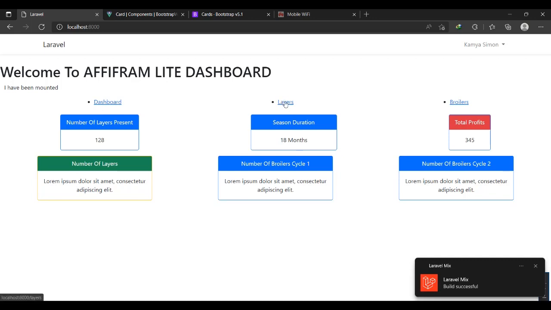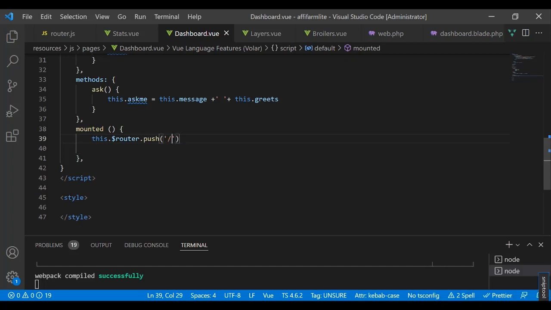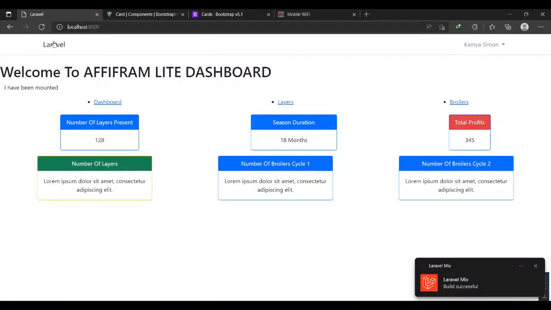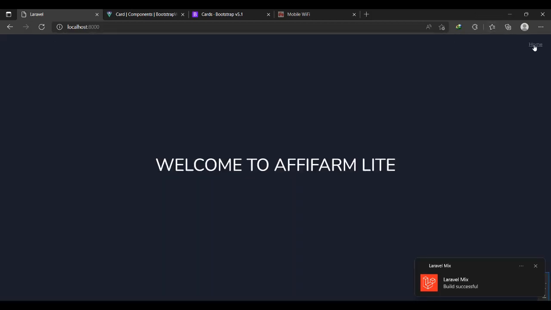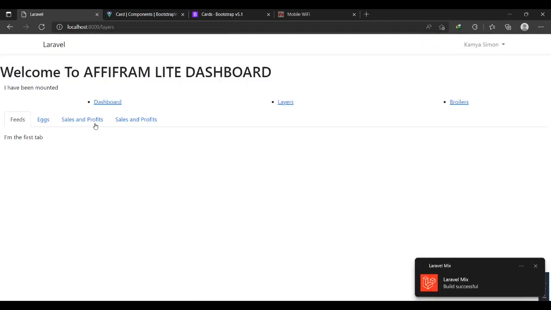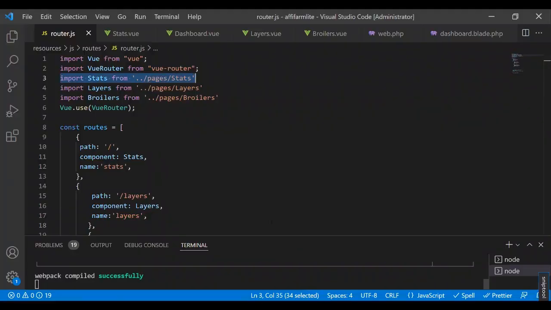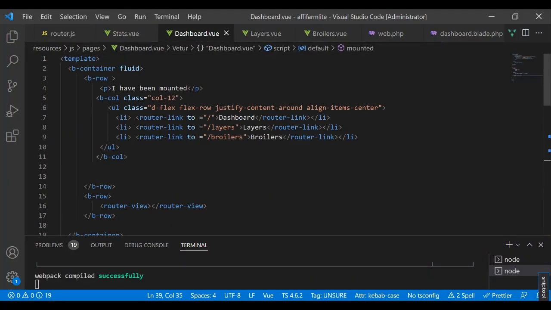So if I wanted to route to layers by default, this should be this dot $router dot push stats layers, because in our router.js we have stats layers. So look at this. When I come to home and I click, by default it goes to layers, and you can see it showing eggs, not the dashboard. But "I have been mounted" is there because it's outside the route, so it's not routed dynamically, it's a default, so I can take it away.